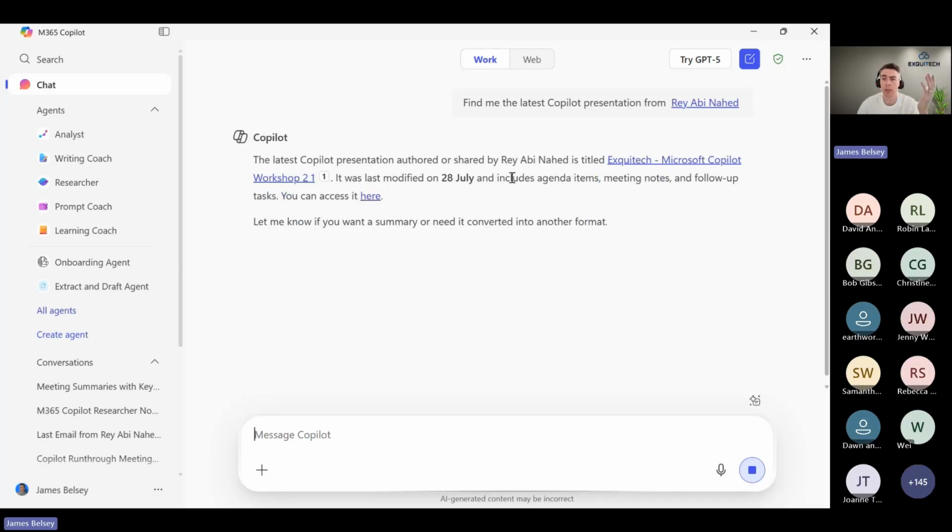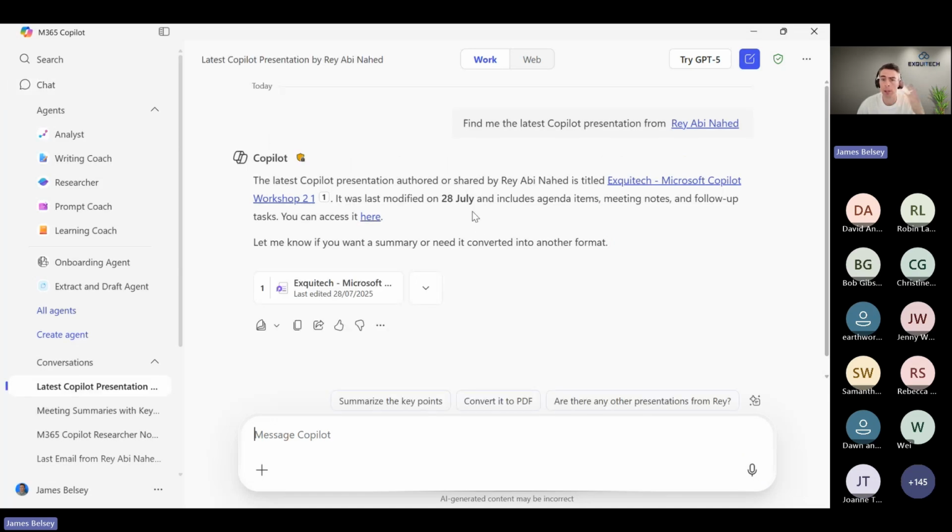So it said the latest one that's modified here is on the 28th of July, which is fantastic. I can click on that, I can open it, and it's there, it's ready to go. I can ask it to summarize the key points in that as well. I can ask it, is there any other presentations from Ray about Copilot?